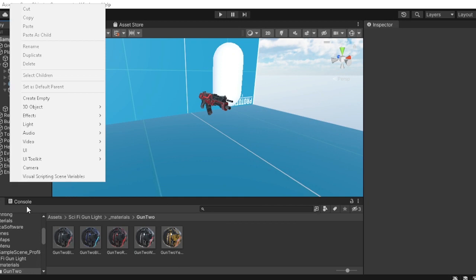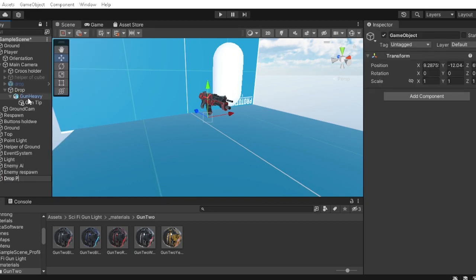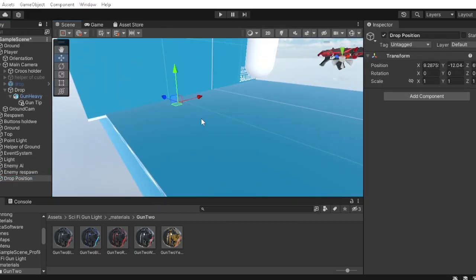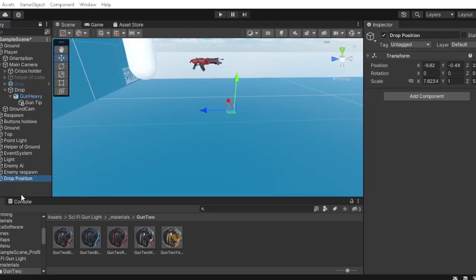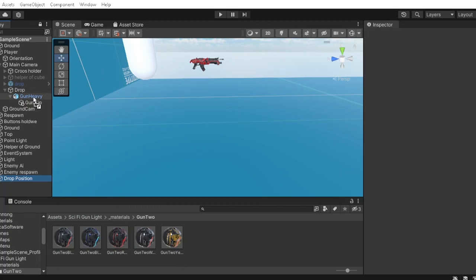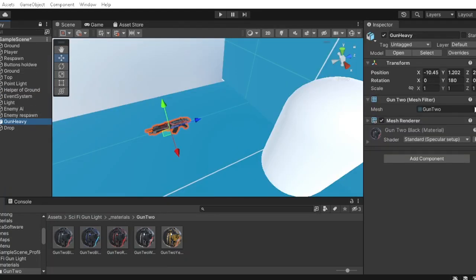Then create another empty game object and name it something like drop position. And set it where you want the gun to be dropped. And make it a child of the gun. And make sure that the position and rotation of the gun is 0.